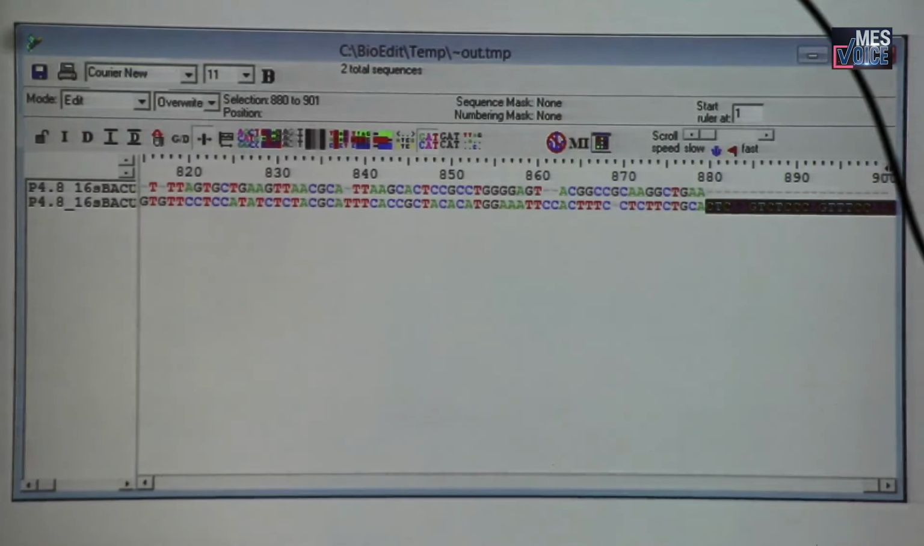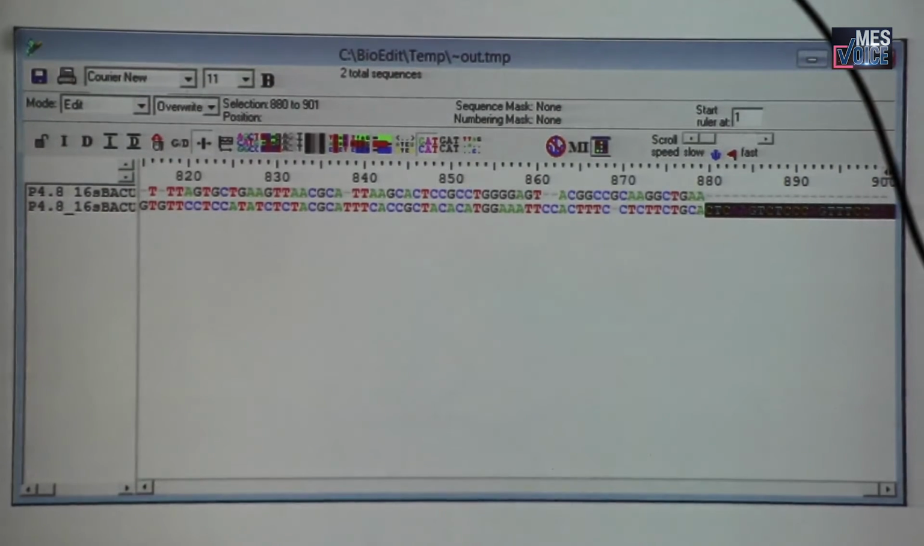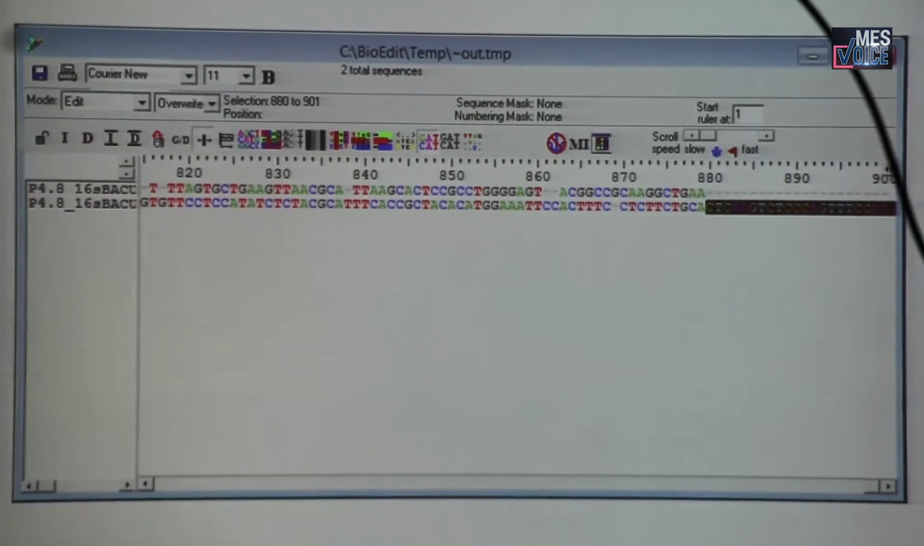Edit and overwrite. Pointer tab. Mode is edit and the other one is overwrite. Then you can copy the sequence from the missing sequences and paste into the gaps. See, if there are gaps, you have to fill it from the other sequence.